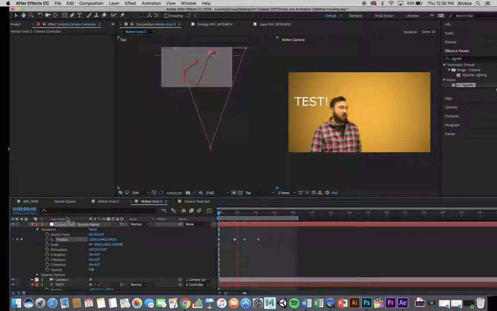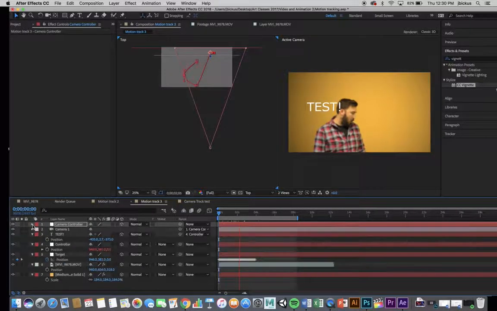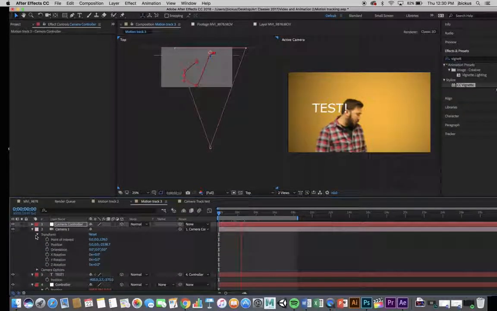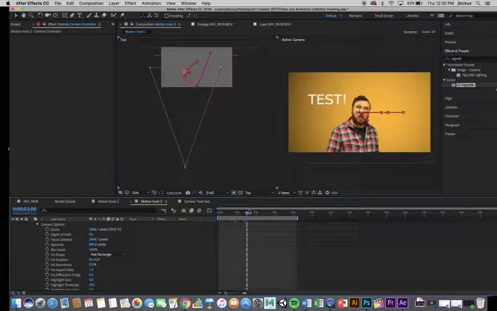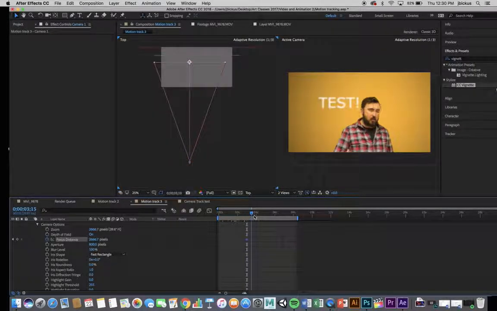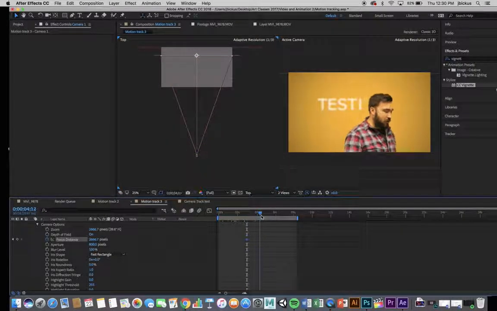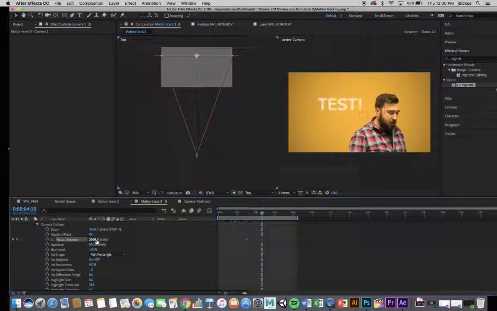You could also go into your actual camera and go into camera options, and you could change focus distance too. So by that, what would happen is, say at this point I turn on my focus distance keyframes. At that point, I don't know exactly what's in focus. My camera's still moving, but I could have this change. So between then and then, I could have it refocus on something else. So maybe that pulls back.